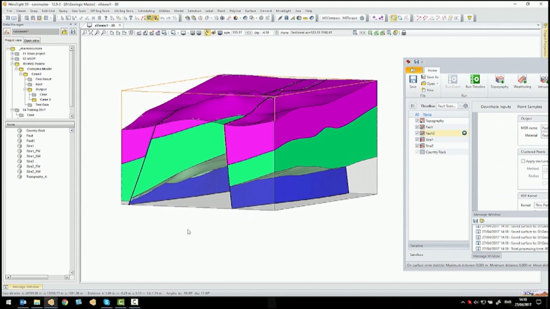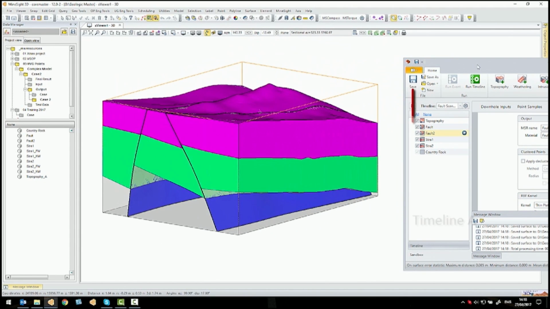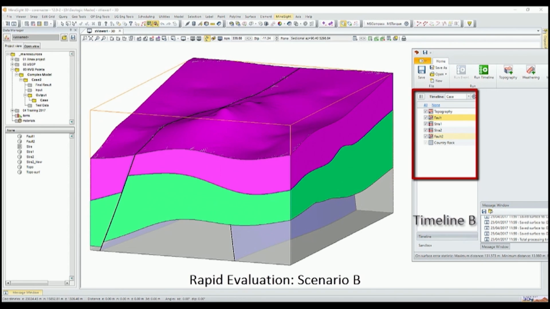What we found, though, is that wasn't enough. The geologists wanted to have not just one surface to define, but they wanted to have the entire deposit, the whole history of their geology in a tool that they could go through in a timeline-based approach and see multiple steps of how they got from the country rock that they're starting with all the way to the topography that they see today.